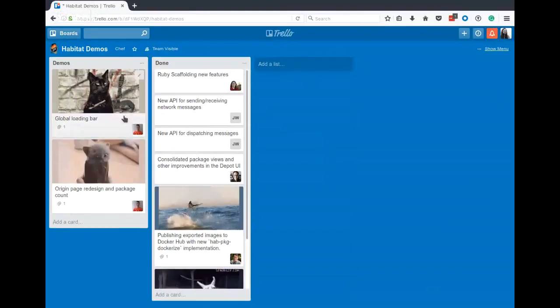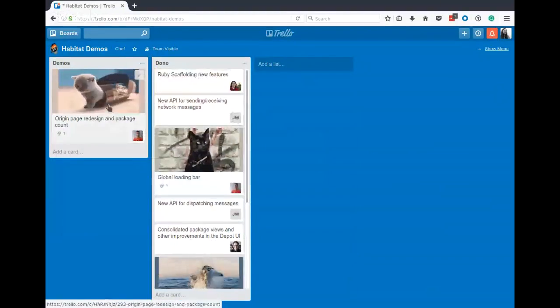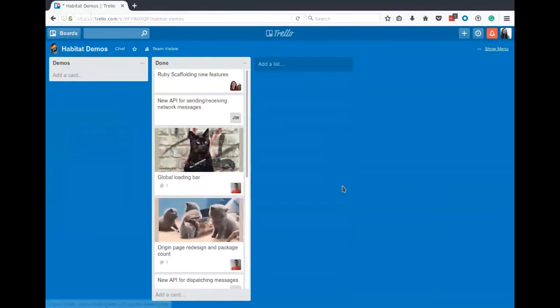That's awesome. All of these improvements that we're making to the Builder UI are just going to be excellent. I'm so excited about them. So I think actually, is that it? Yeah, those were the last two, the global loading bar and the origin page redesign and package count.